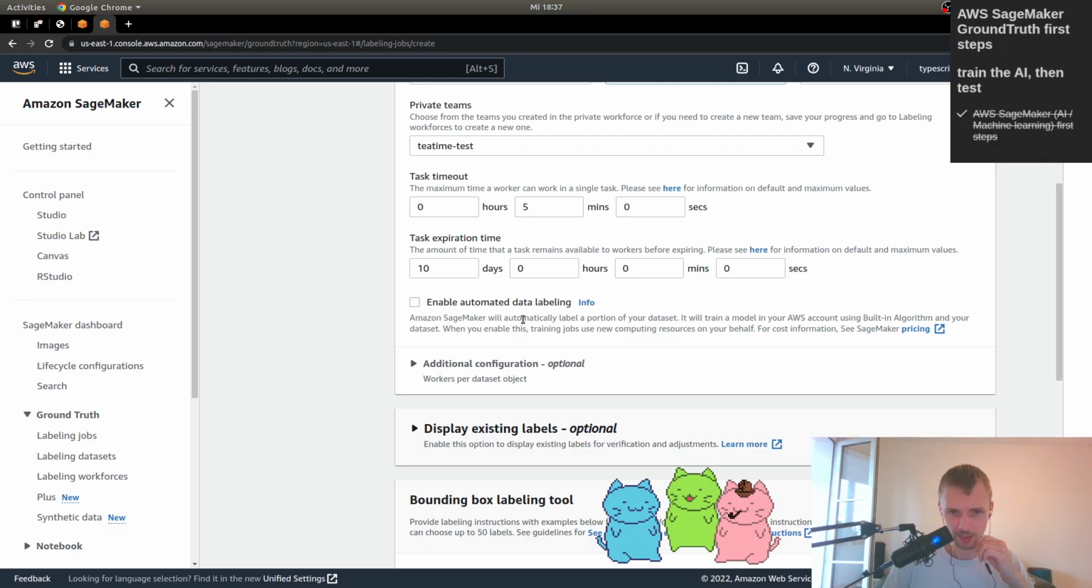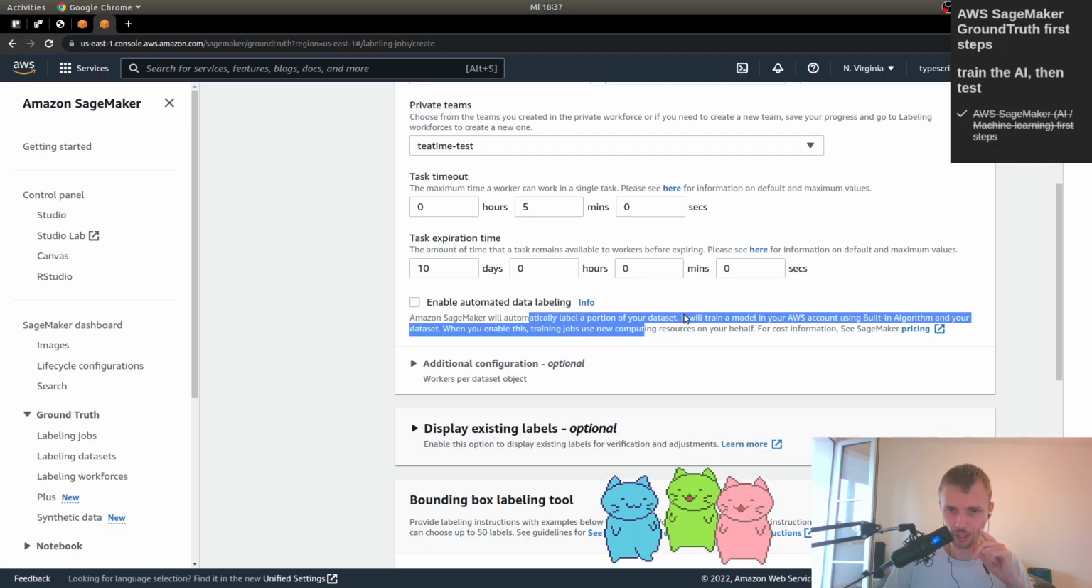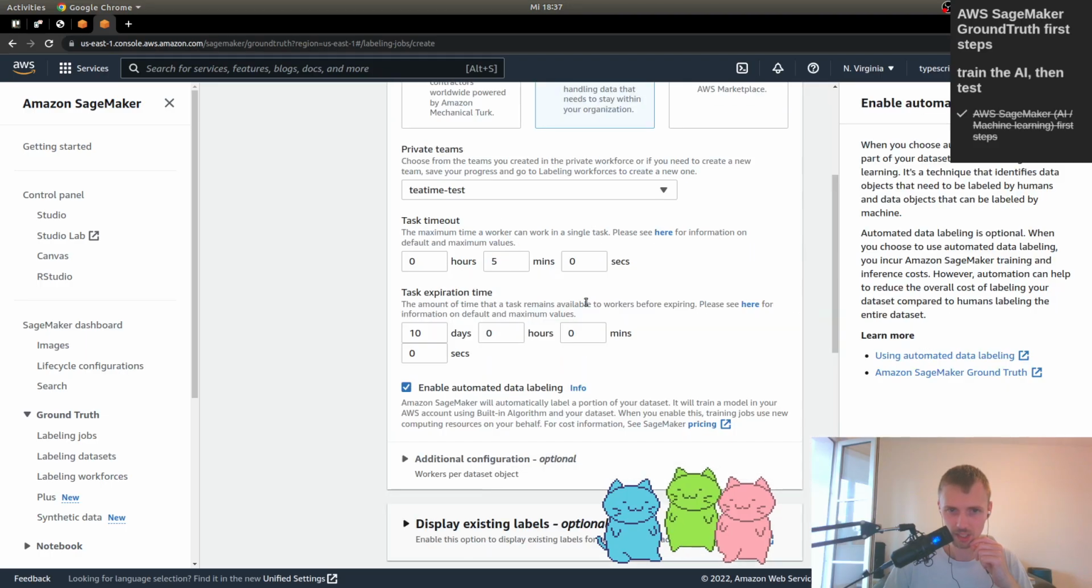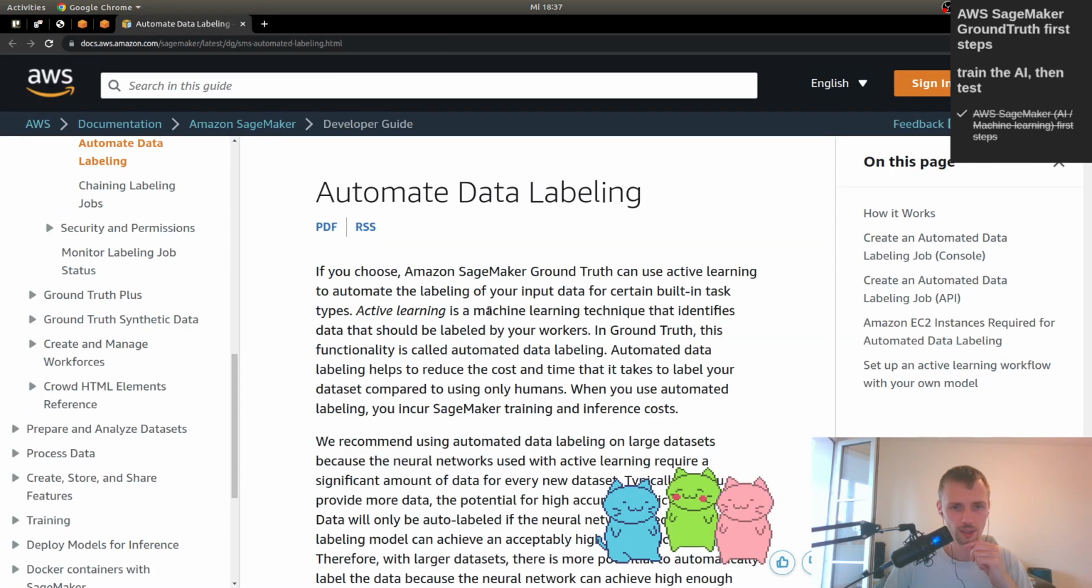Enable automated data labeling. SageMaker will automatically label a portion of your dataset. It will train a model in your AWS account using built-in algorithms and your dataset. When you enable this, training jobs use new computing resources on your behalf. It might actually be what we need-ish. The automated data labeling. I think that's the stuff that I've seen.